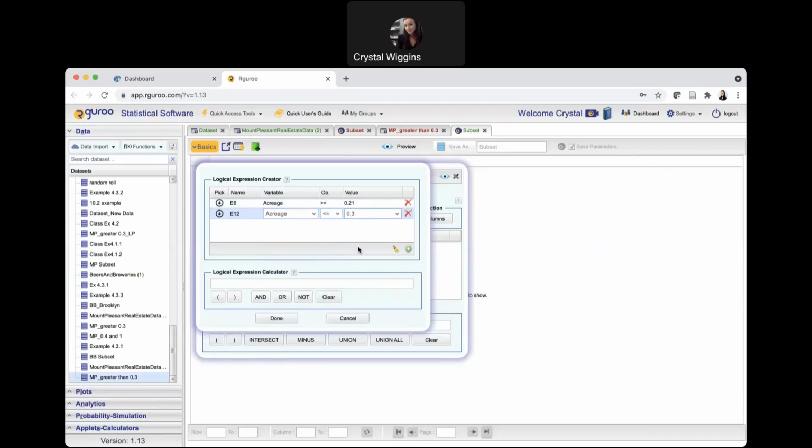Now we're not done because we still have to tell our guru that we want to use both of these expressions at the same time. So in my logical expression calculator line, I'm going to bring down the first line by clicking this arrow next to the name. They name these randomly, by the way. There's no meaning to E6 and E12. It's just so that when I bring them down, I know which one I've already brought down. I brought down the expression line that's labeled E6.